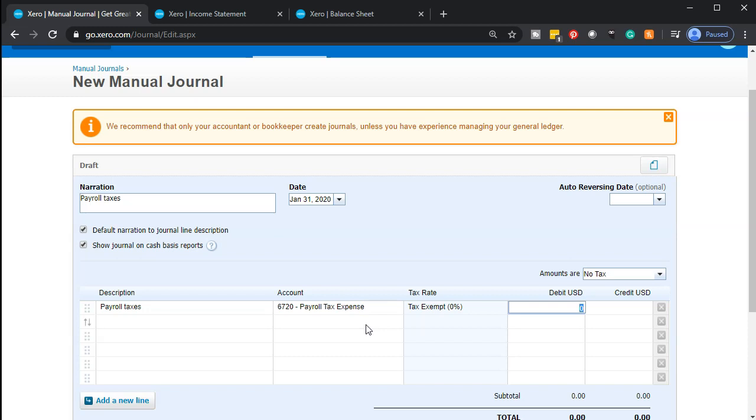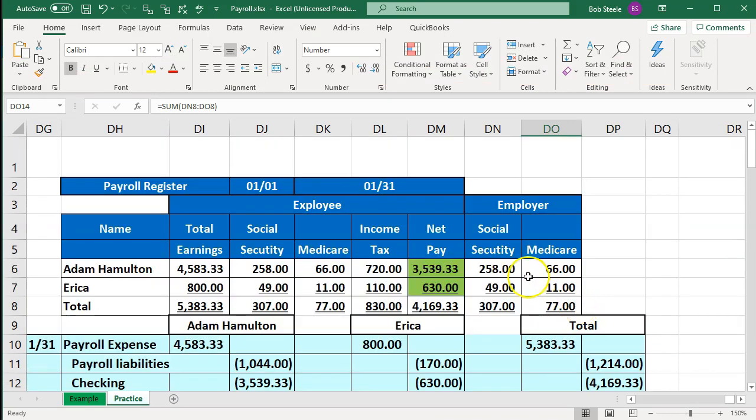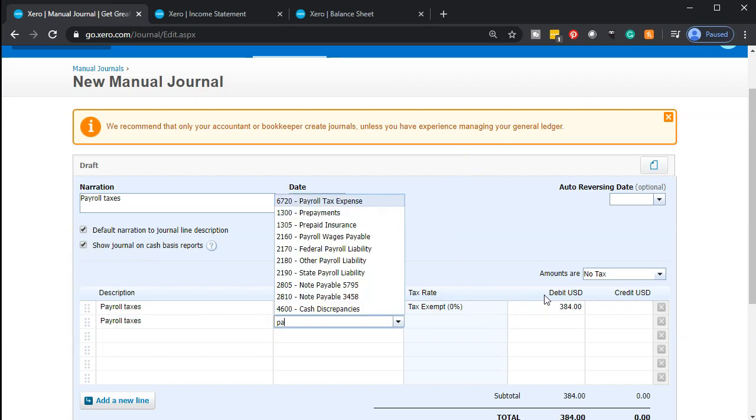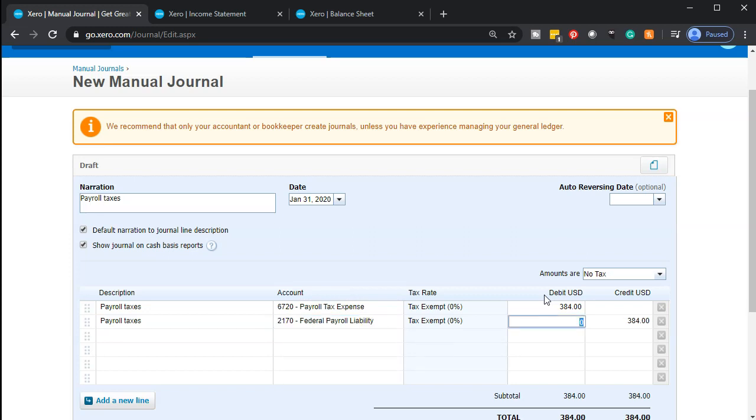All right, and then we're going to say that this is going to be for the amount of, and I'm going to add them up now for the full 384 because I don't have to worry about the check clearing the register. So I'm just adding both of these up for the Medicare and Social Security for our half, our matching half of the 384. The 384 right there. And then the second side is going to be going to payroll liability, the federal payroll liability for the 384. I think that's it.